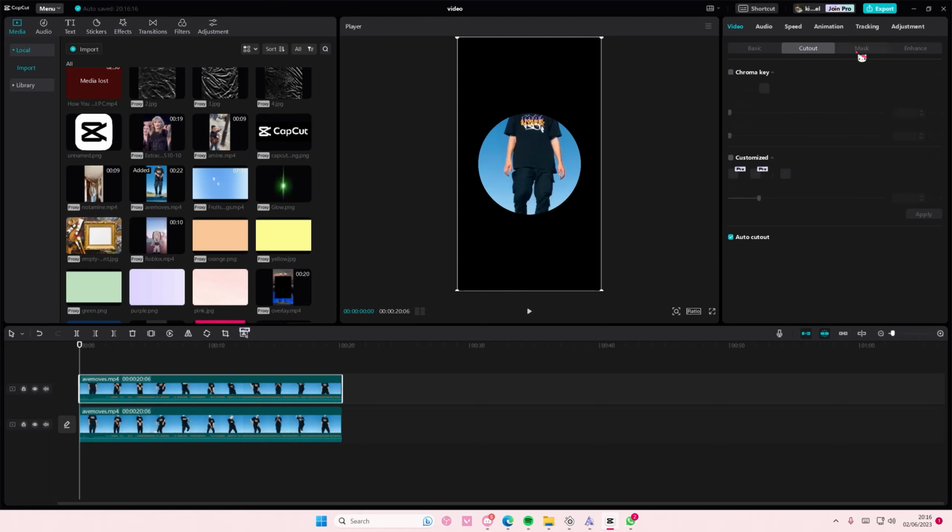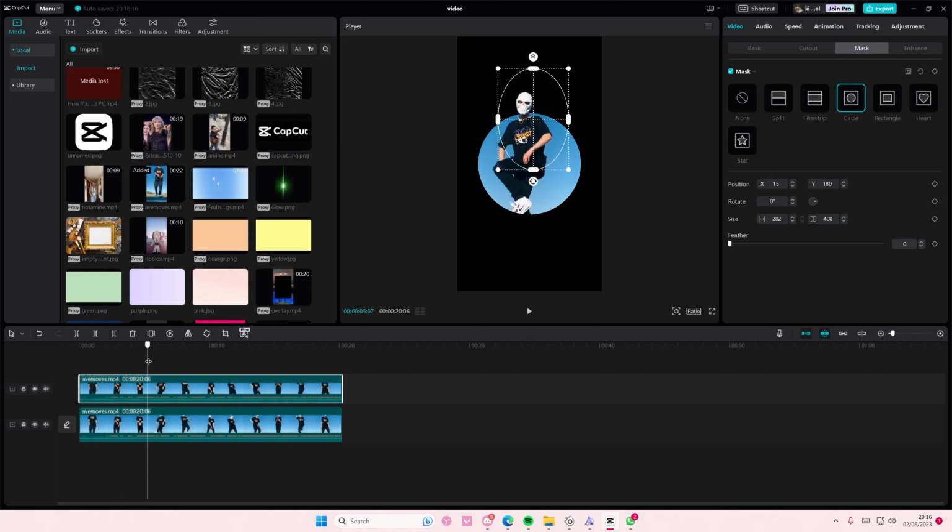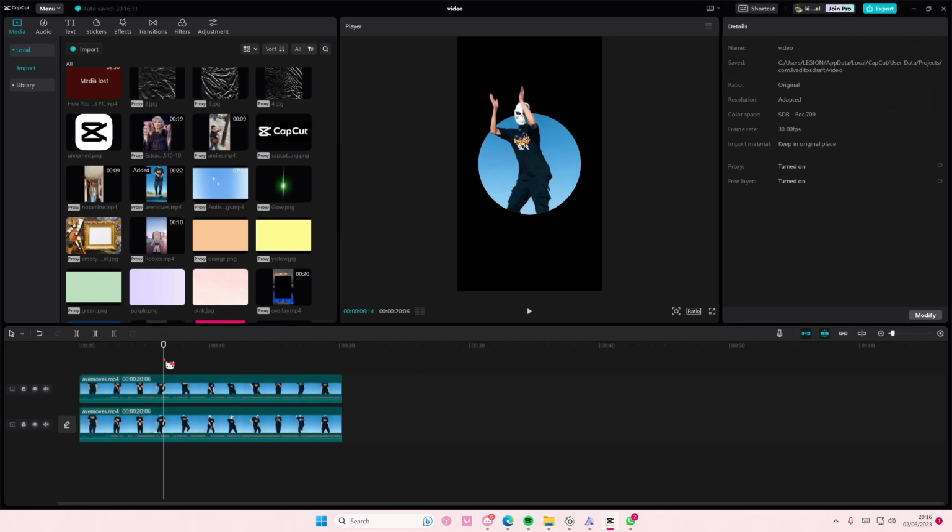button. Go back to mask and move the circle upwards so it only shows the person. You can also track it down to just follow his movements, because some of it will be cut down and some of it won't, as you can see here. But I think for now I'm just going to leave it like that.